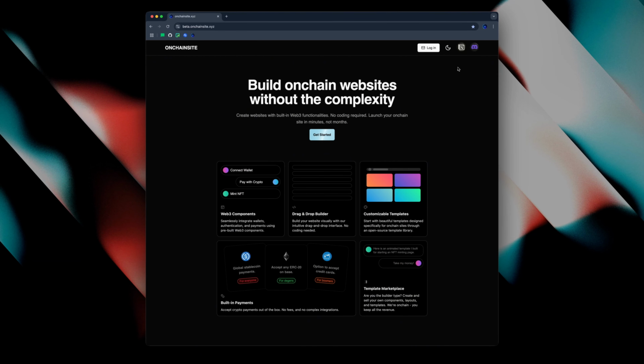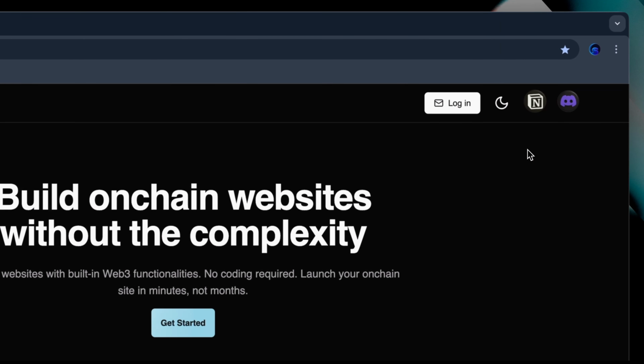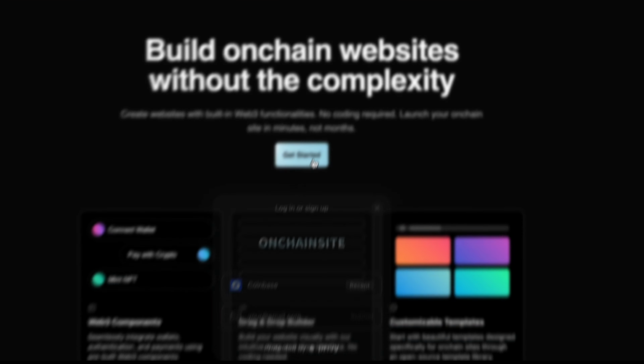When you first land on the page, you'll see the links to our Discord and the bug report database up top. We'll mainly use Discord for sharing ideas and feedback, and Notion database to track all reported bugs. Let's go ahead and log in.